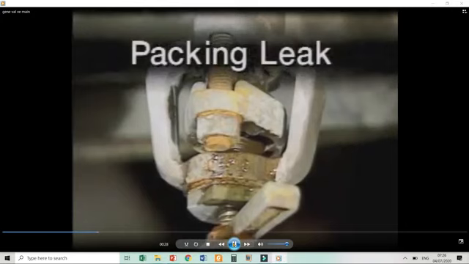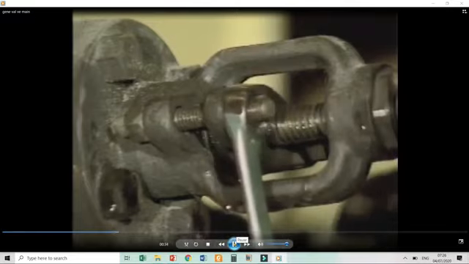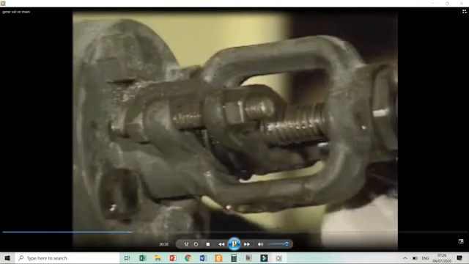If a valve's packing becomes worn or fails completely, fluid will leak out around the stem. This type of leak is commonly referred to as a packing leak. In most valves, the packing can be adjusted to stop minor packing leaks. Packing is adjusted by alternately tightening the packing gland nuts. This is basically a gland nut.